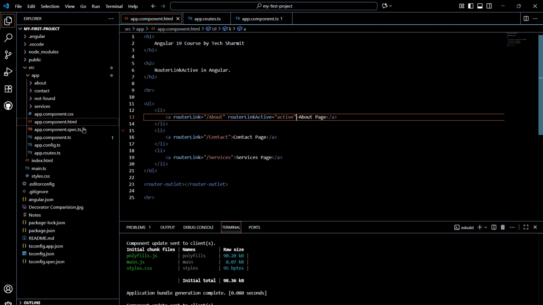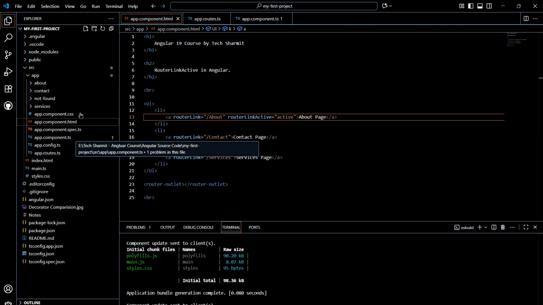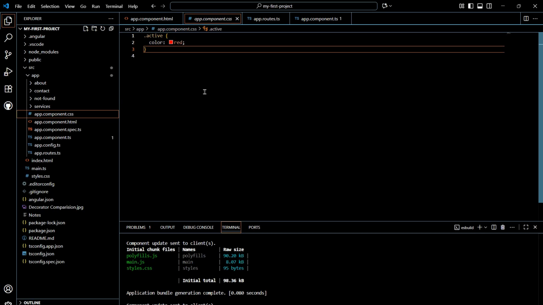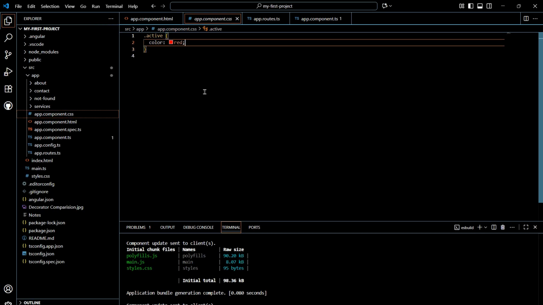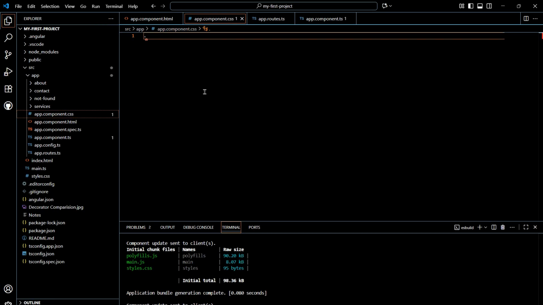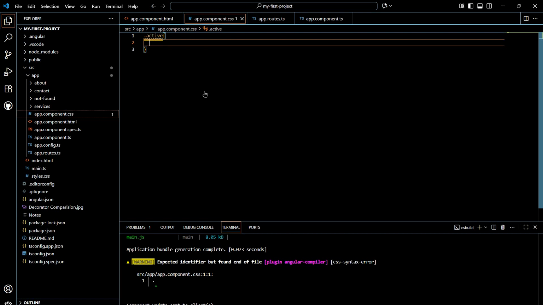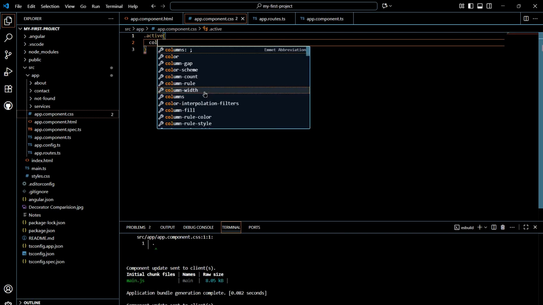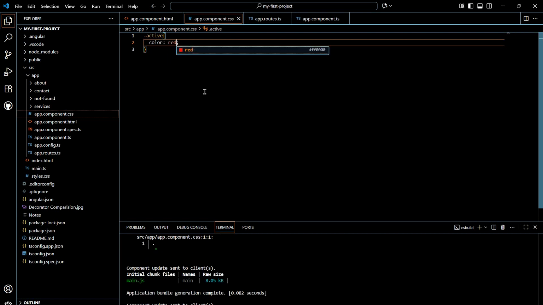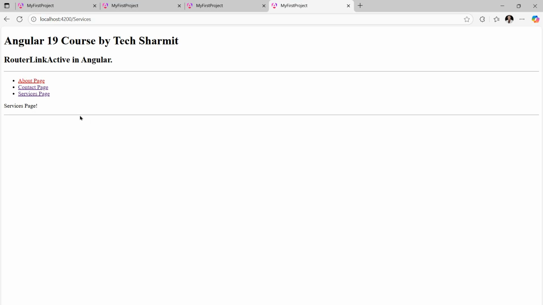So let's design this class, and we need CSS for it. Let's go to app.component.css, and you can see I have already created a class. Let me clear it so that we can discuss it from the default. Okay, blank. So you need to define the class with the same name: active. Here I will just write color and set it as red. That's it. Now if you click on the about page, you will see this link has changed to red.